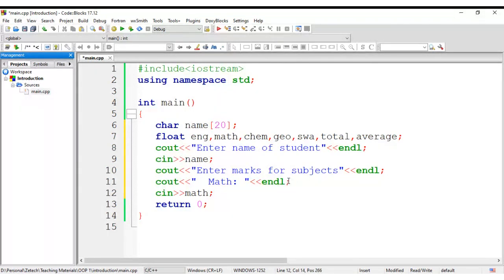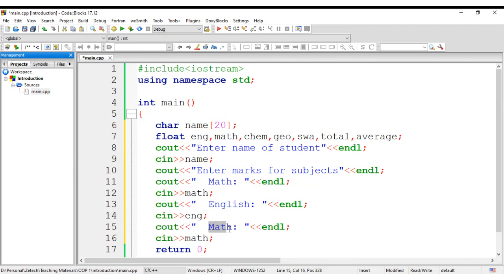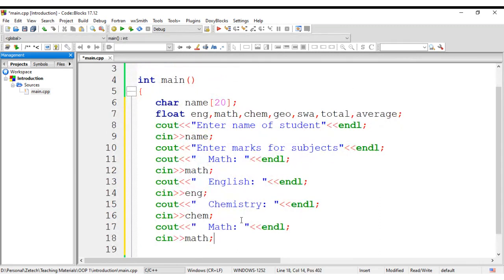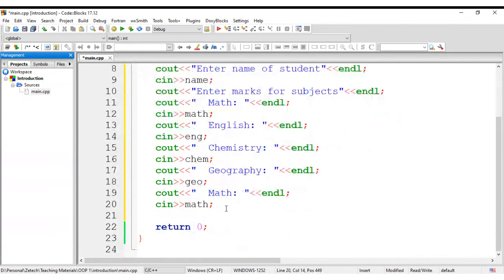I'm going to repeat this for all of them. So this is going to be English, and then this is going to be Kiswahili, then this is going to be chem, this is going to be geography, geo. That's going to be SWA.